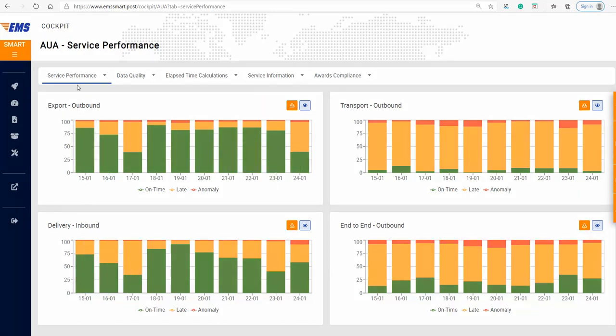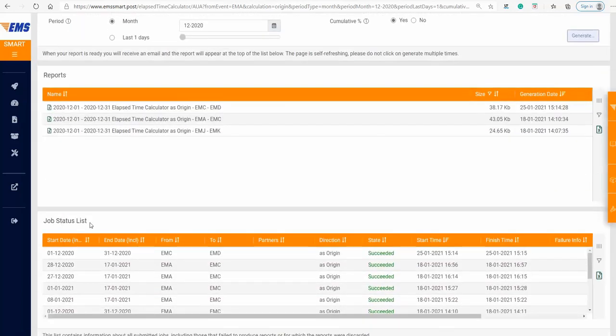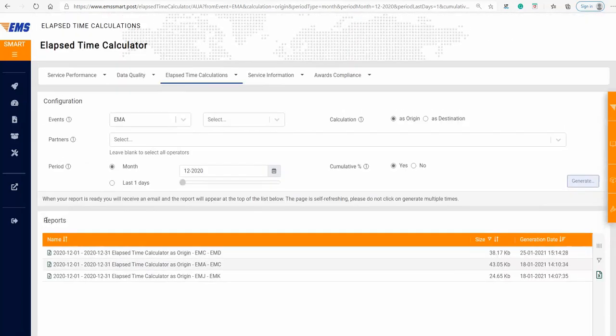In the horizontal toolbar of Smart, within Elapsed Time Calculations, choose Elapsed Time Calculator from the drop-down list. You will find three sections: Configuration, Reports, and Job Status. Before running the generation of a report, we need to set up several parameters under the section Configuration. Pay attention to the little eye symbols. They provide useful information about the setting of each parameter.